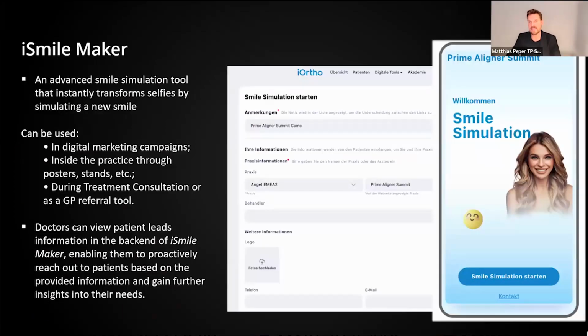We have the iSmile Maker, an advanced smile simulation tool that instantly transforms selfies by simulating a new smile. It can be used in digital marketing campaigns, inside the practice, posters or stands during the treatment and so on. Yeah, this is also something you can use.